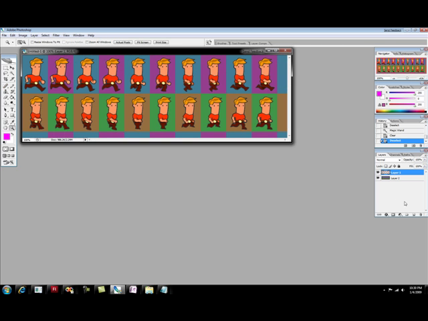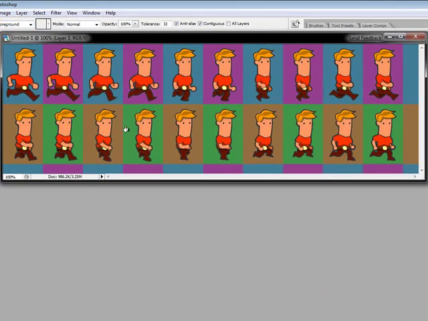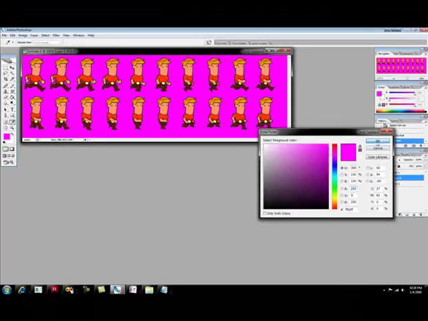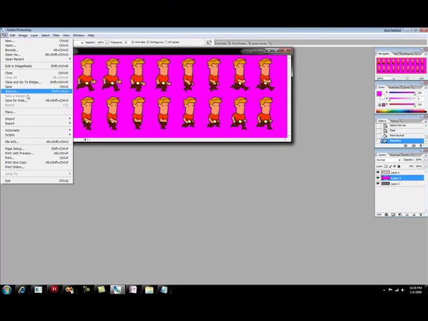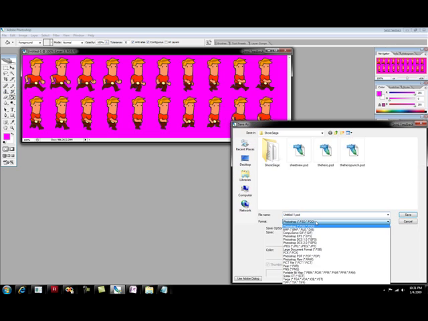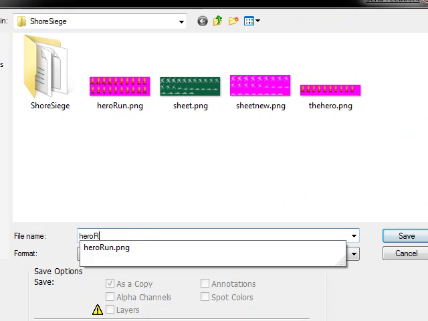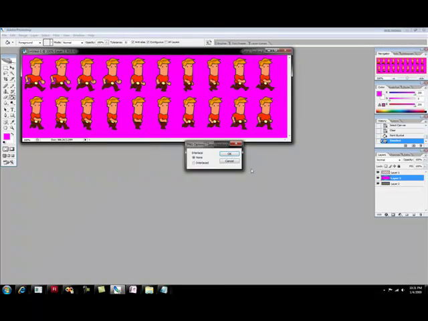So for XNA to have transparent color, all it has to be is pink. Has to be pink. 255 red, 0 green, and 255 blue. Make sure it's those exact numbers, otherwise it won't work. Now save it as a PNG. Run. And should be good to go.